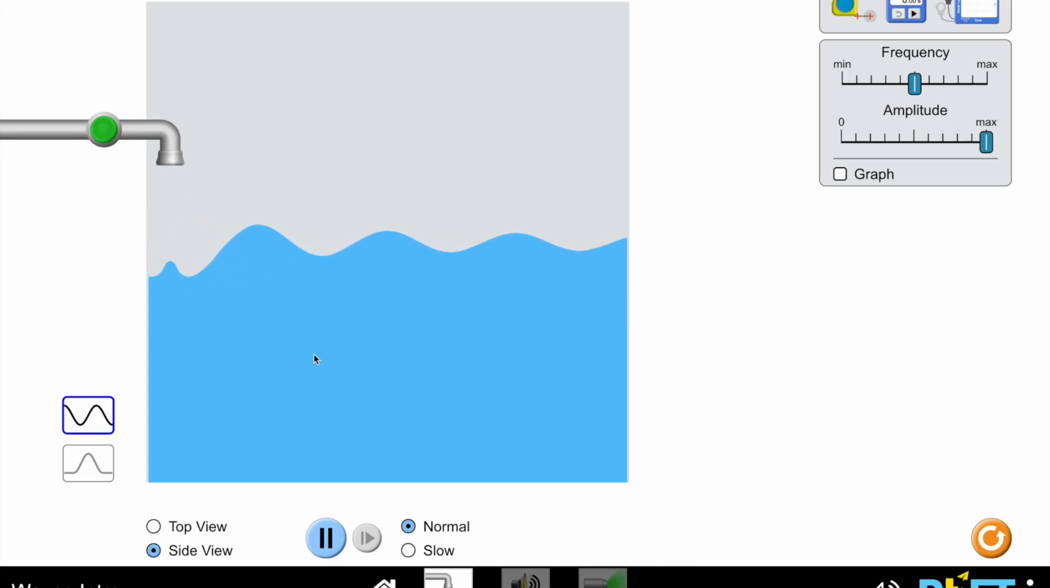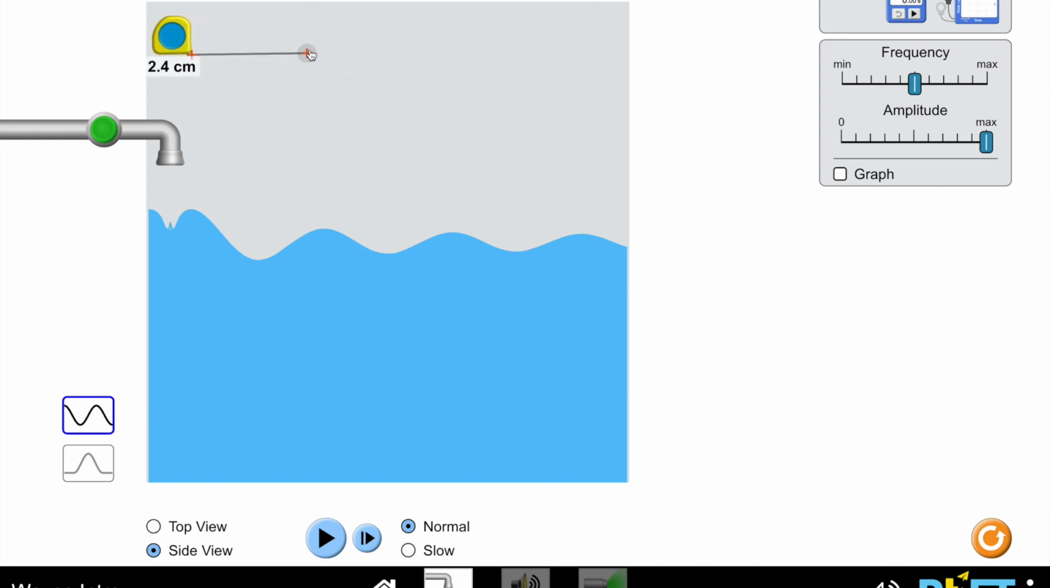And what I'm going to do now is to measure the frequency, wavelength, and wave speed. So I can stop the wave at any point. I have these tools at my disposal. So I have a tape measure which will measure the distance between 2 points. So I could put that down here, for example, and measure the distance between 2 wave peaks.